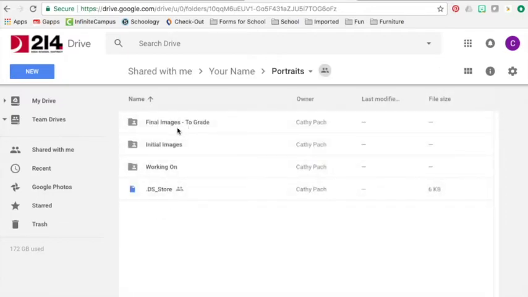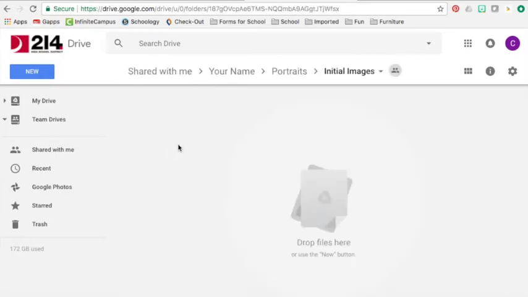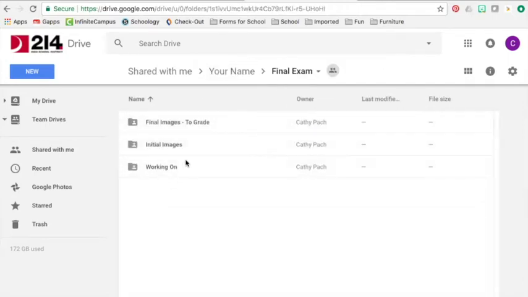For portraits, you have initial images, working on, and final images to grade. With the portraits, there are no subfolders because the project is not divided up into other categories. And then last, final exam: initial images, working on, and final images to grade.